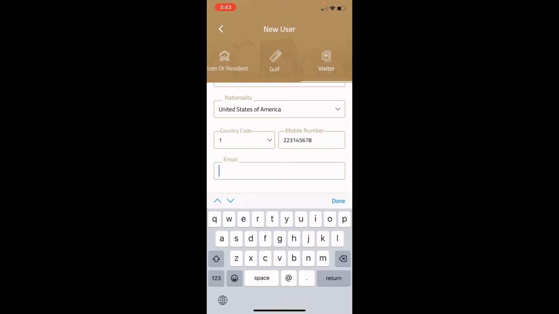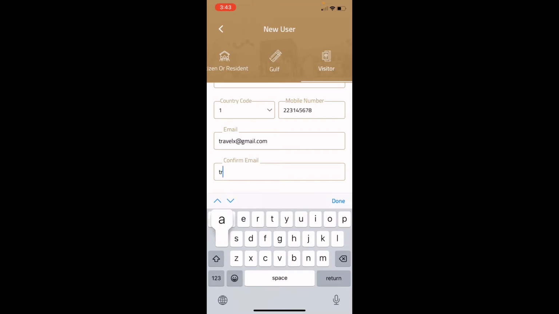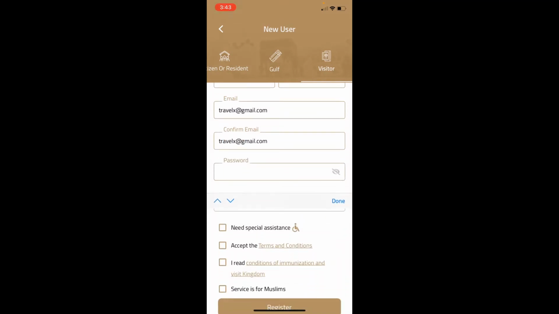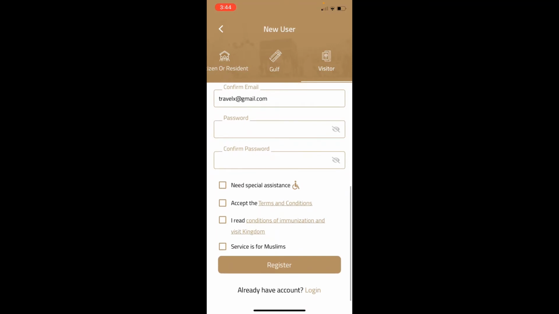So I'll put that email and then reconfirm the email. Then you will select your password. So once the password is done, then you can click on need special assistance if you need a wheelchair. Otherwise you will click accept the terms and conditions. I read the conditions, and immunization and visit kingdom and service for Muslims. So with this you will click on register.